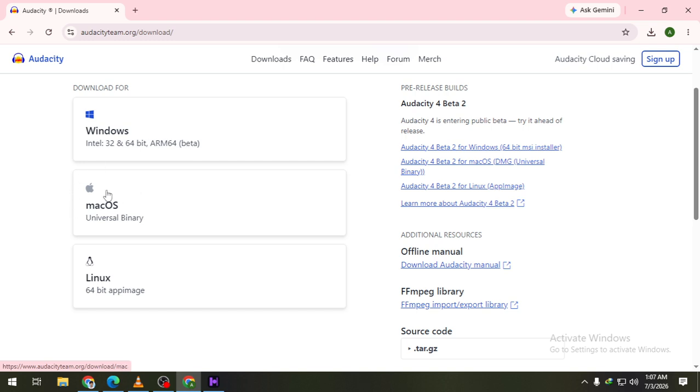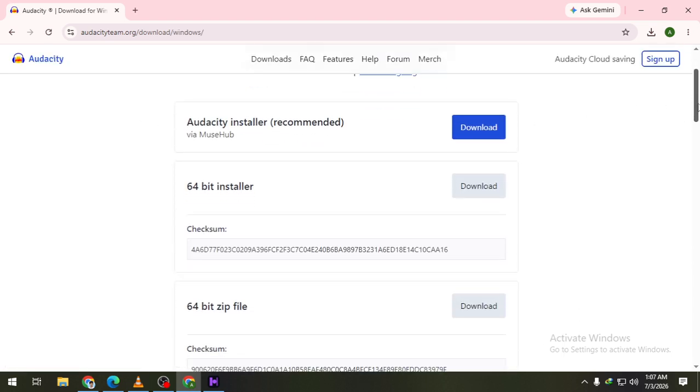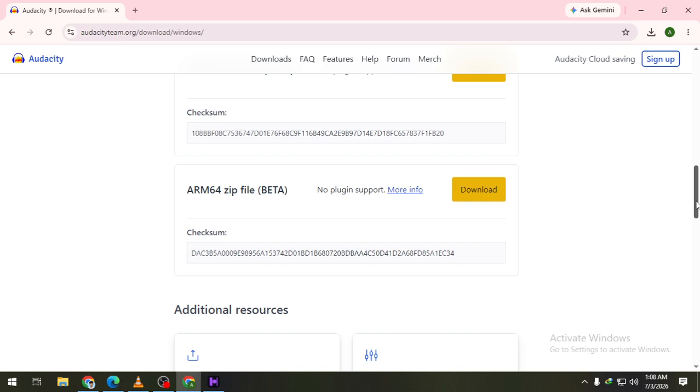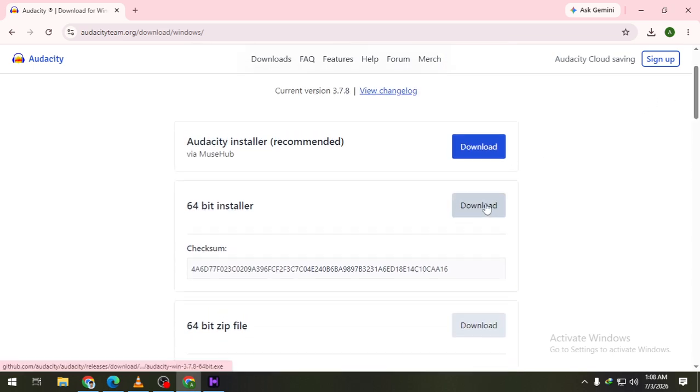Now select your operating system. Choose Windows if you use a Windows PC, Mac OS if you use a Mac, or Linux if that is your setup. The page should show the latest stable release, so pick the download option for your device. Click the download button, then wait for the installer file to finish downloading.